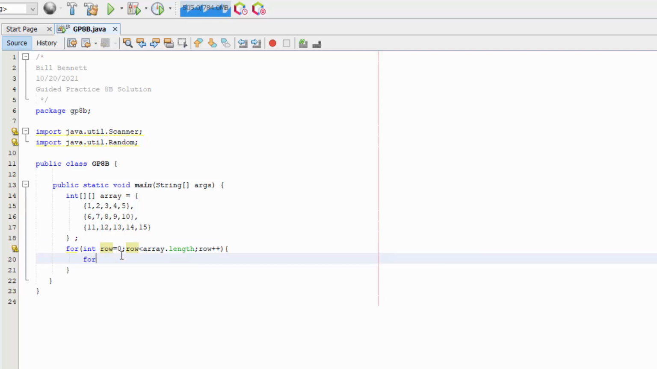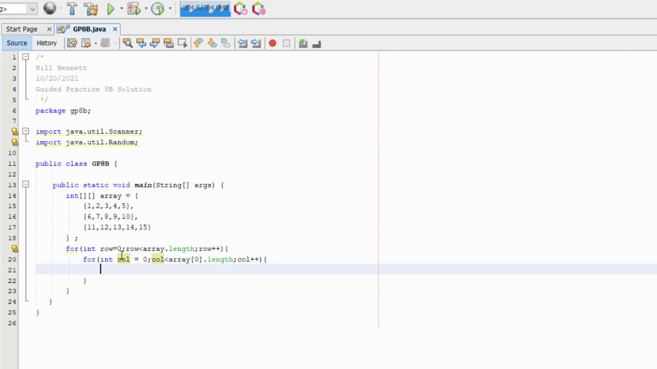And now the nested for loop will create an int called col, short for column, assign it the value of 0. And we'll run this as long as col is less than our array, and then in square brackets 0 dot length. So that means the row length. And then increment col each time through that for loop. Now we could actually change that. We could put the variable row in there instead of the 0 for the conditional expression, and I'll come back and show you that in a second.